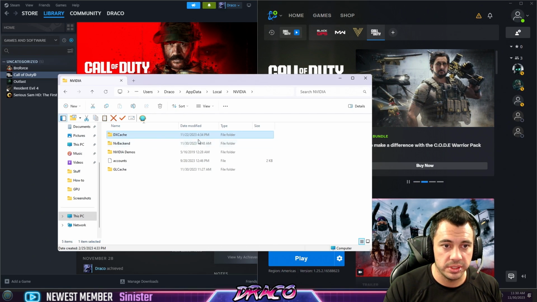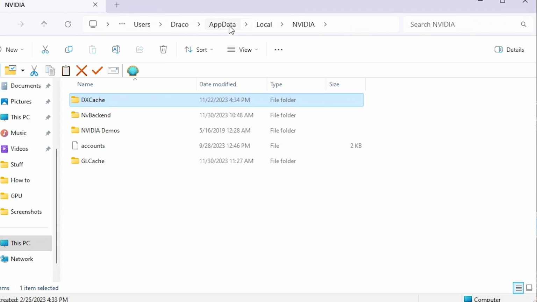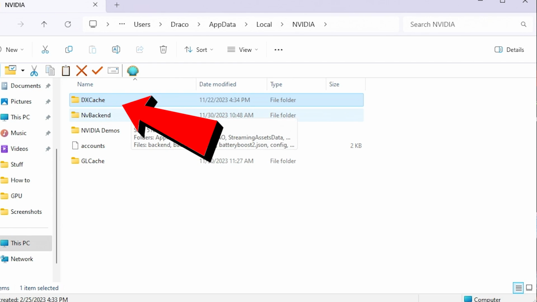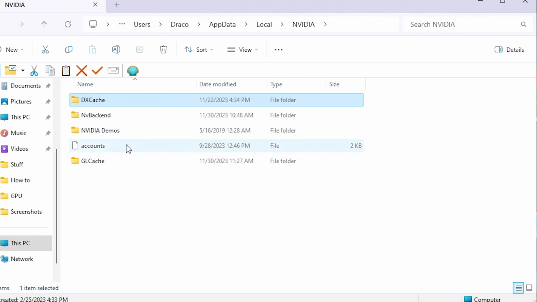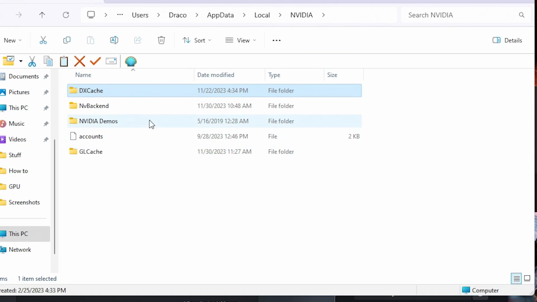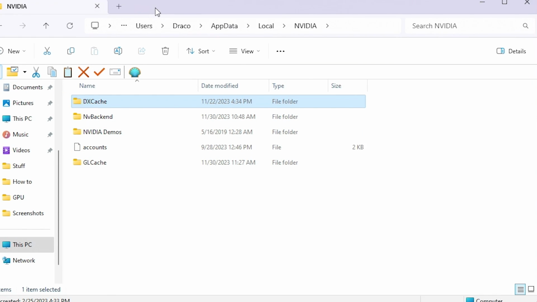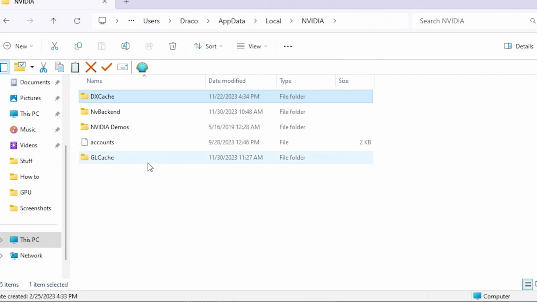So we're going to want to go to your user profile. It's going to be users, and I can show you from scratch, but it's users, Draco, that's me, then app data, local, NVIDIA. And there's this DirectX cache, this NVIDIA backend, GL cache, all kinds of cache files in here for Windows DirectX, as well as your NVIDIA graphics card that the game utilizes. So there's a bunch of saved things here that we just want to gut and get rid of, to make sure that we're getting our error fixed.